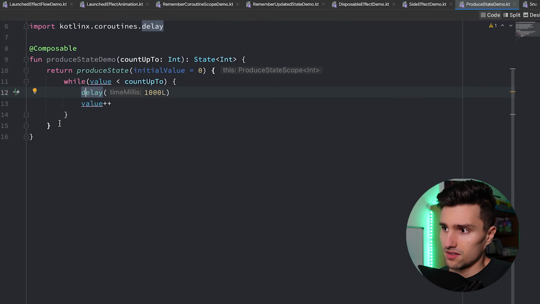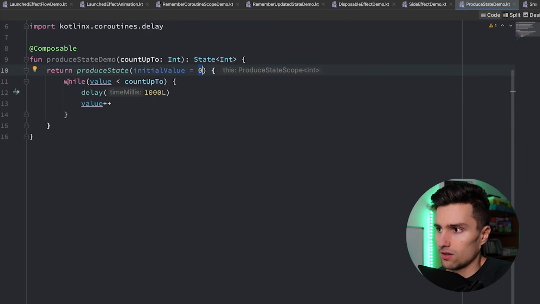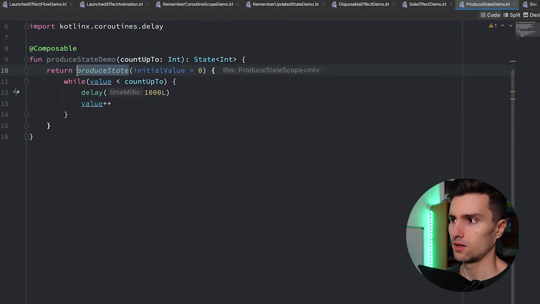So it's kind of similar to a flow. If we want to construct a flow, then we can also emit multiple values over a period of time. And this is pretty similar here. So we start at a value 0, and then as long as that value is less than the value we passed here, we simply increase the value and wait for a second. So we just count up to that value every second. That's all that happens here. And every time we increase the value here, it will actually also update the state this function returns. So it's in the end pretty similar to just using a flow here.